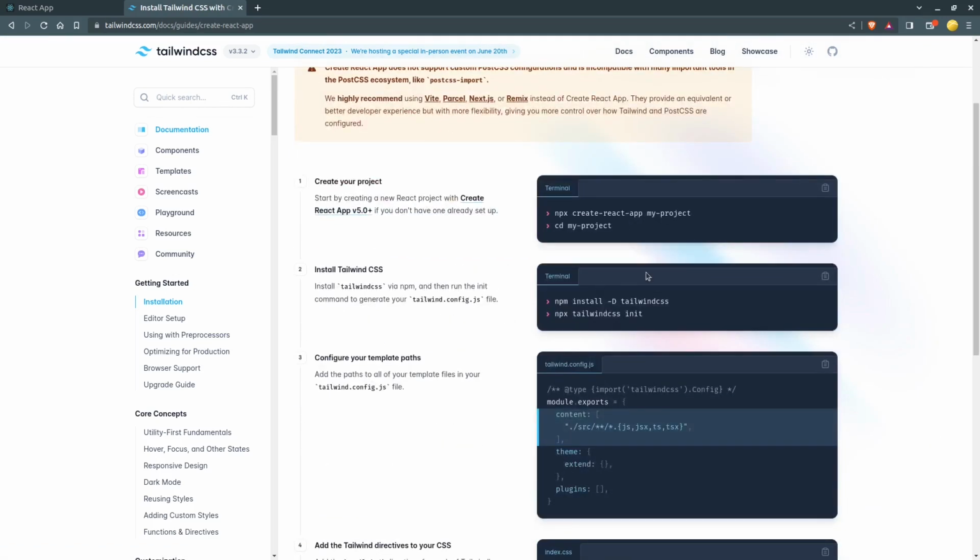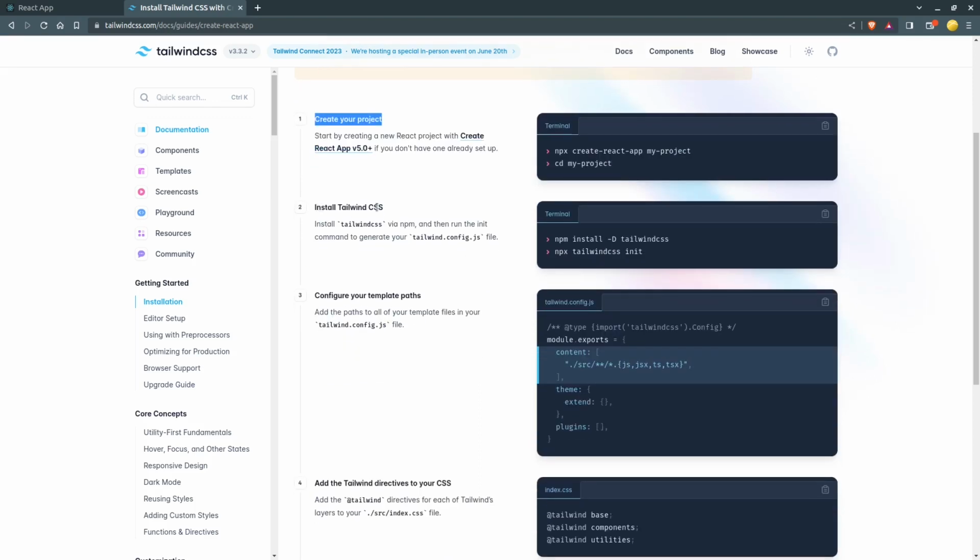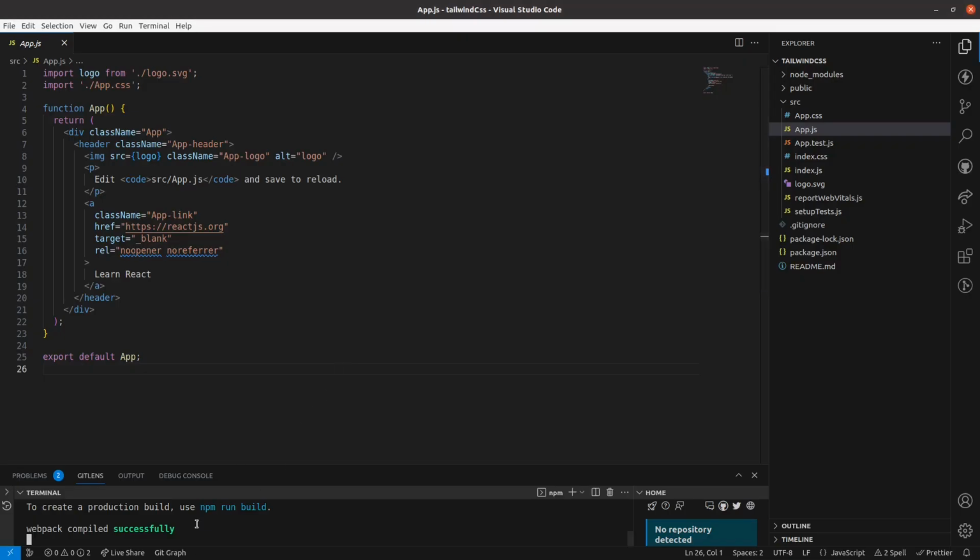After that we have the steps that we need to follow while integrating Tailwind CSS with our React project. The first step is create your React project. I already did this, so I will skip it and go to the second step, that is install Tailwind CSS. So I am going to copy this command using this copy button, and I will go to my VS Code and paste.